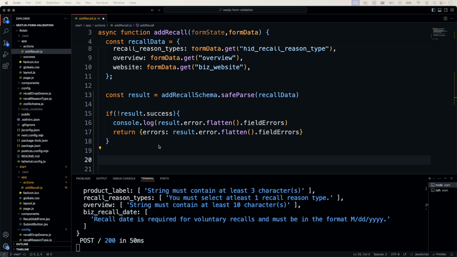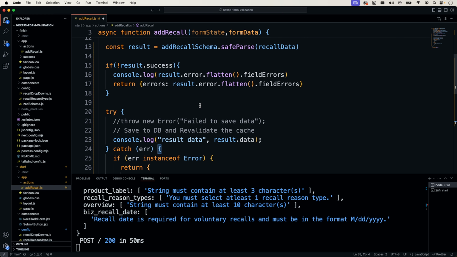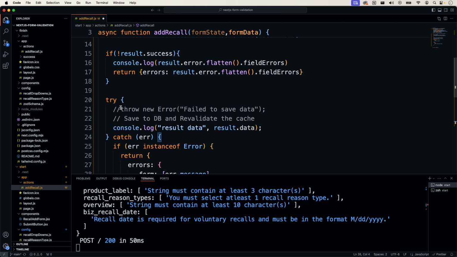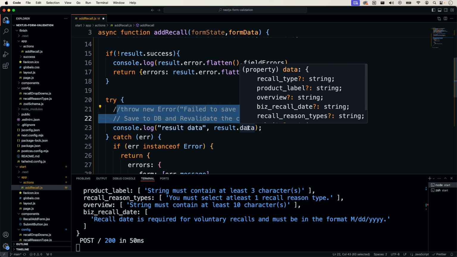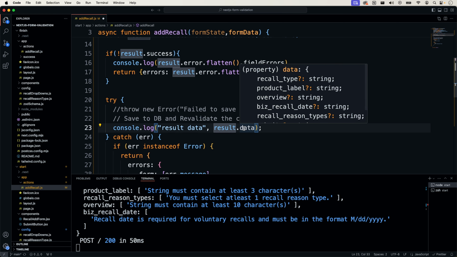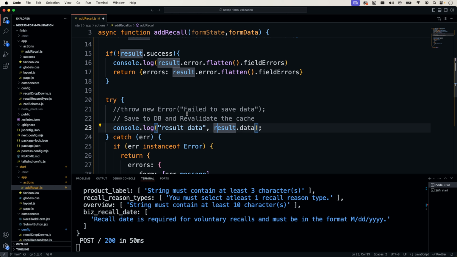So to do that, I'm going to write the code here and then explain it really quick. We'll use a try catch block. And we'll, for example, try to save the data into the database here in the try block. And we'll use the result.data field because we know that result.data contains the validated data, and that's what we can use to save into our database. I'm probably going to have another video showing you how to do that, but it is beyond the scope of this video, so I'm not going to include saving the data into the database because the video is going to be too long.